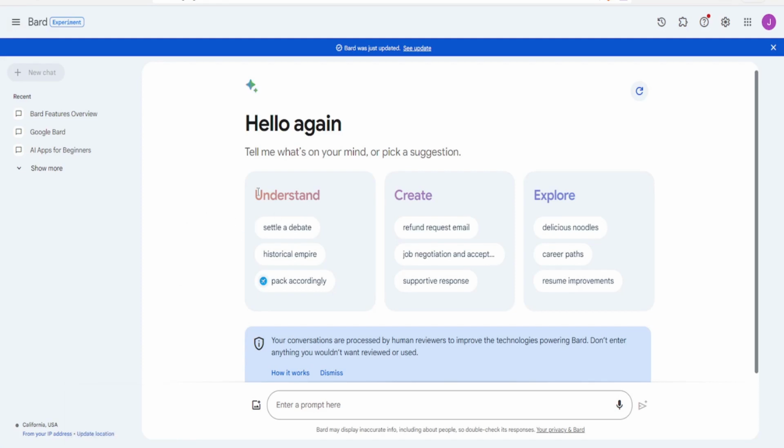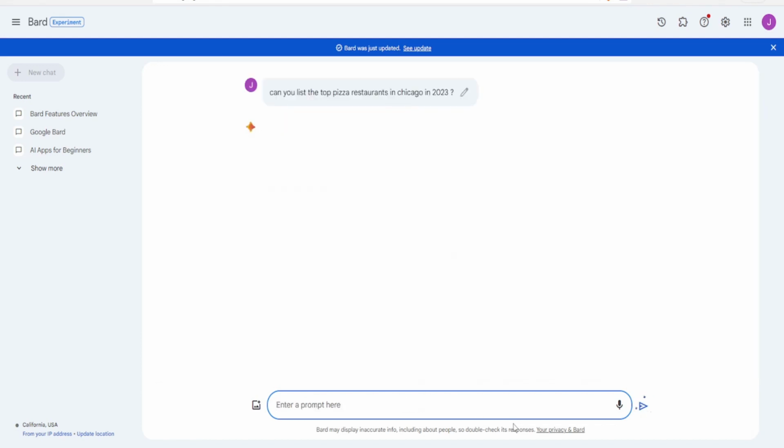Second, Google Bard. It is a direct competitor to ChatGPT that is developed by Google. It has almost the same functionality, with a bit of different features. You can do the same basic actions on Google Bard that you can do on ChatGPT, such as asking questions or asking for help in certain tasks.